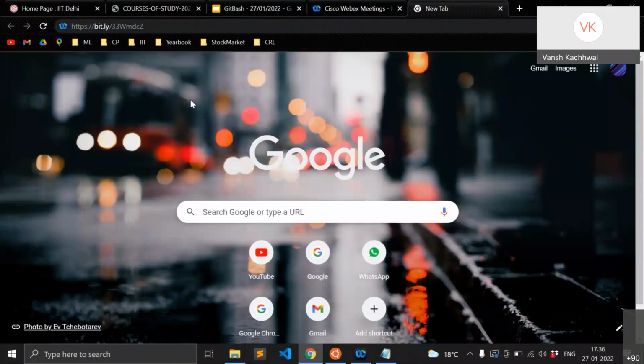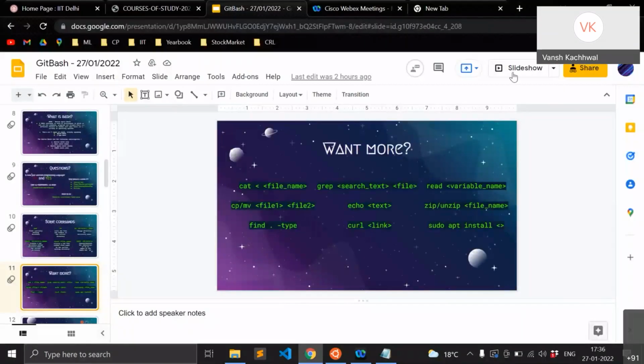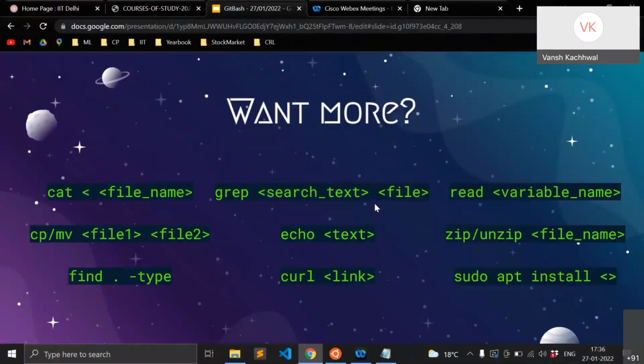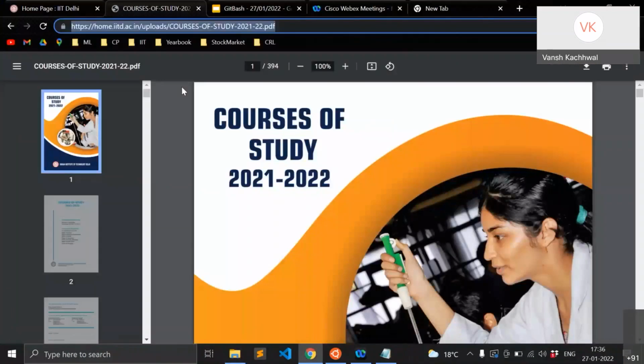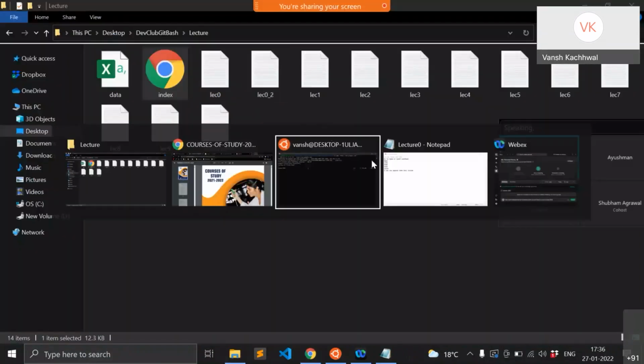Now we can come to another command. Actually, the curl command can also be used to download something. For example, I want to download this courses of study. So I just copy it. I go to my terminal again.